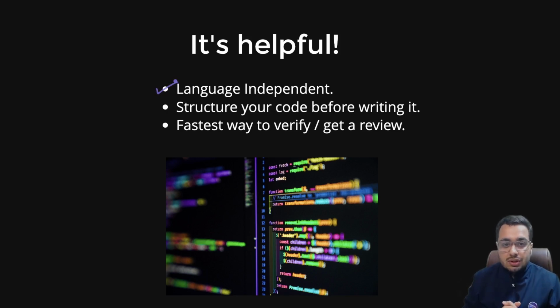It will help you to structure your code before you actually start writing it. Suppose you are not very sure about the structure of your code and you want to see if it will work in corner cases or pass all the tests. You can write it quickly in plain English and then verify whether this code works or not. So it is the fastest way to verify, and to get a review as well. That is what pseudocode is.